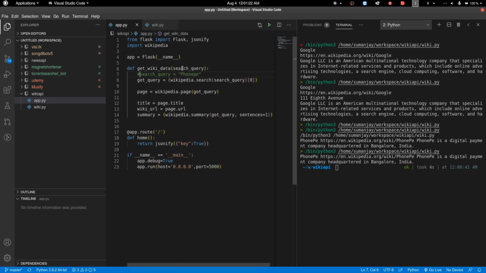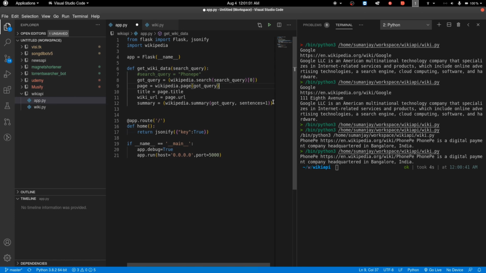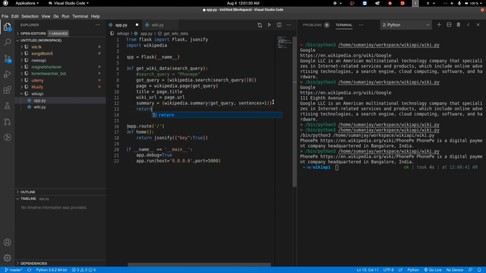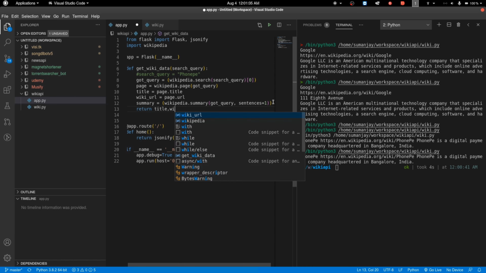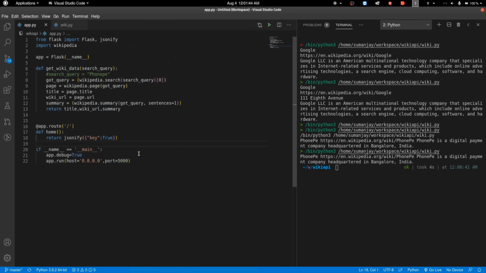we have defined a function and we will pass the search query, which will be rendered here whenever we want. So whenever we want to get the results we will just call this, and here we have a return statement with the title, with the wiki URL and with the summary. Okay, so works fine. I'll get rid of this, we don't need it.